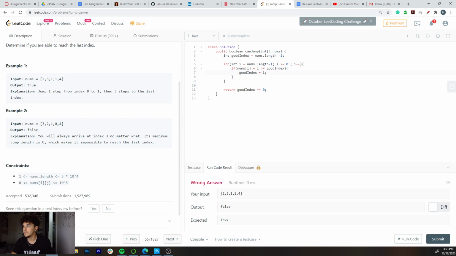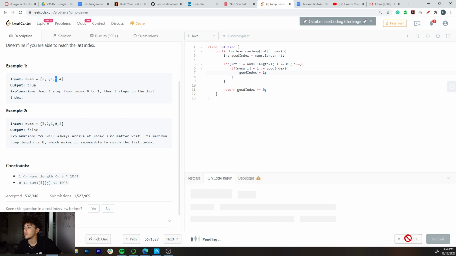Right? So we'll get here. We'll start at the end. We'll start at 4. And we're going to say, okay, is 4 plus the index of 4, which is 0, 1, 2, 3, 5, is that greater than, yeah, that is. Okay, so good index now equals this 1, and then we'll say, okay, if 1 plus i, which is 0, 1, 2, 3, is greater than or equal to good index. I think that might work. Let's try that.